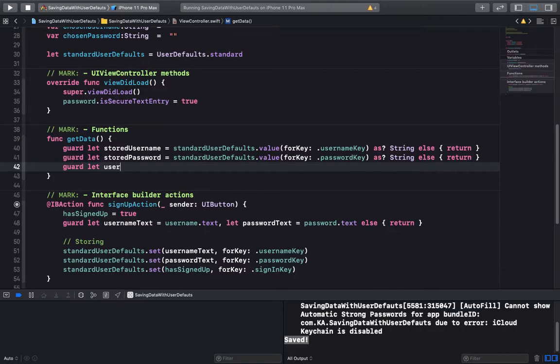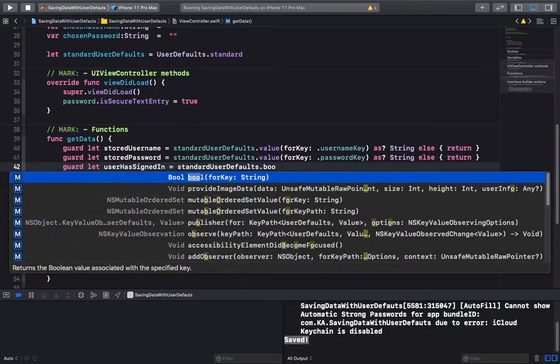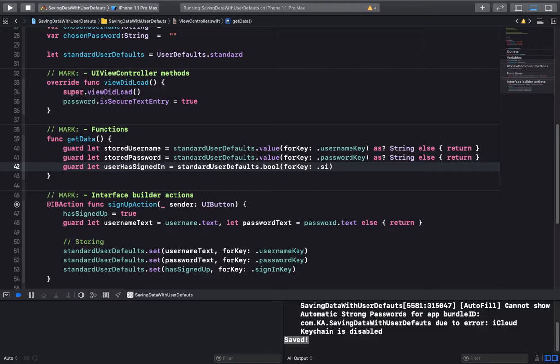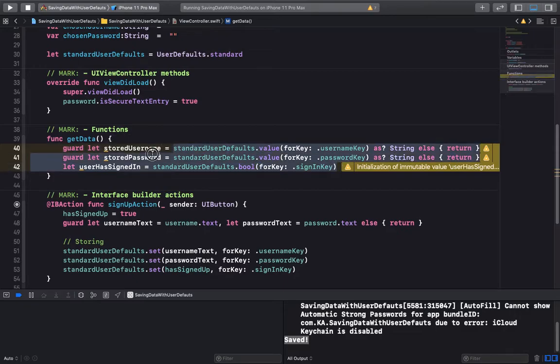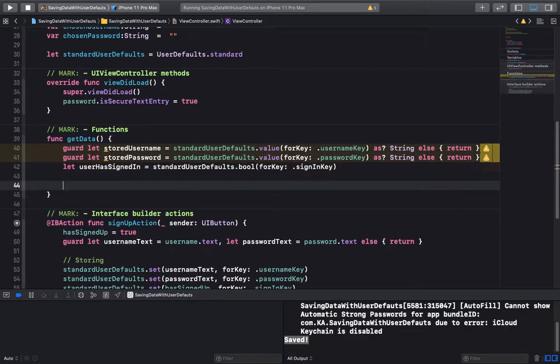And now we're going to check for one more, guard let user has signed in is equal to standard user defaults dot value, and the key is going to be the sign in key as a bool. So instead of actually casting it as a bool, we can just use the dot bool, and the key is the sign in key. And the reason why this is better is because you don't have to unwrap it, because if there is a nil value, it will just return false. So that's very helpful. So now we have all our stored properties. We've got it all back. Now we have to just assign them.